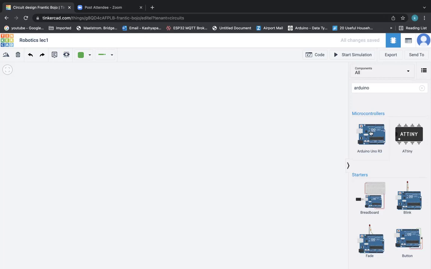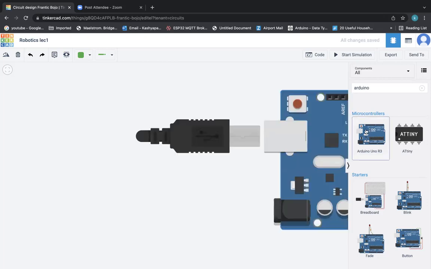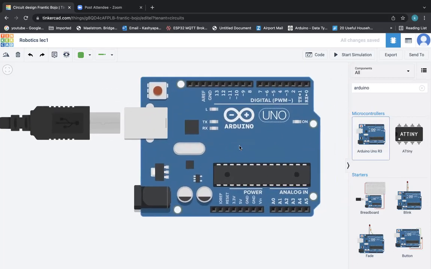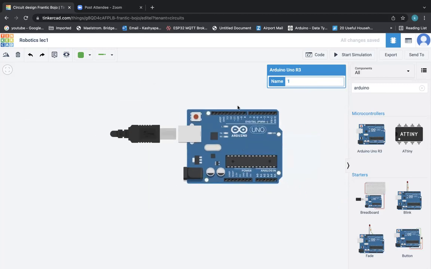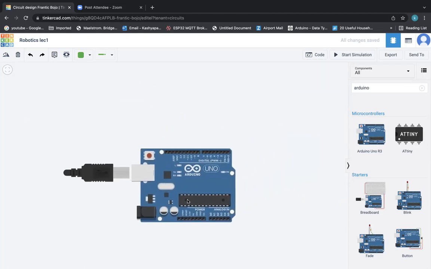Let's select this, and you can grab and drop it to your space, and you can zoom in and zoom out. And if you want, you can name it. So Arduino board, you don't necessarily have to name.